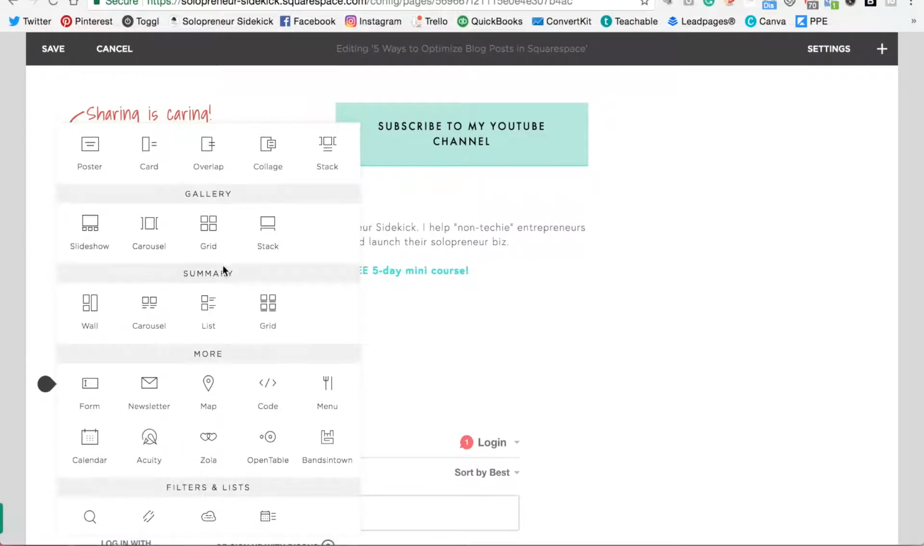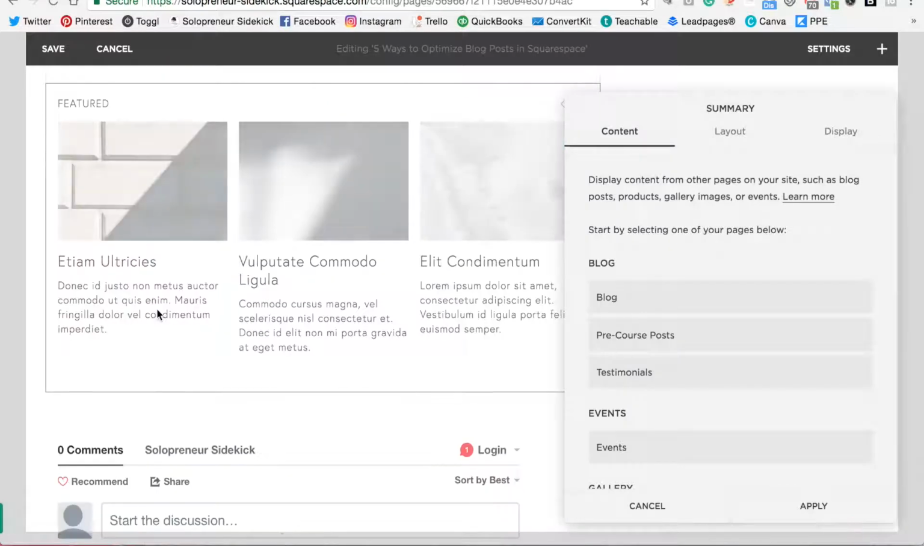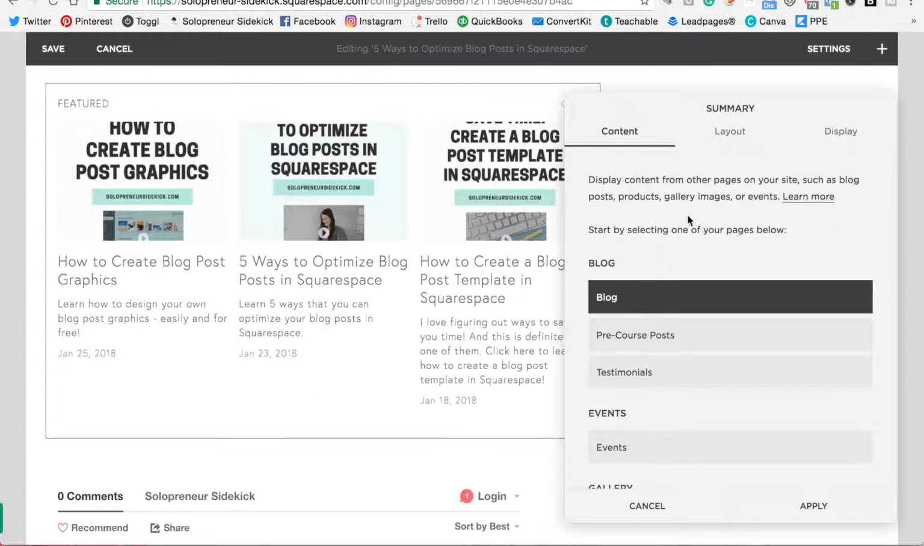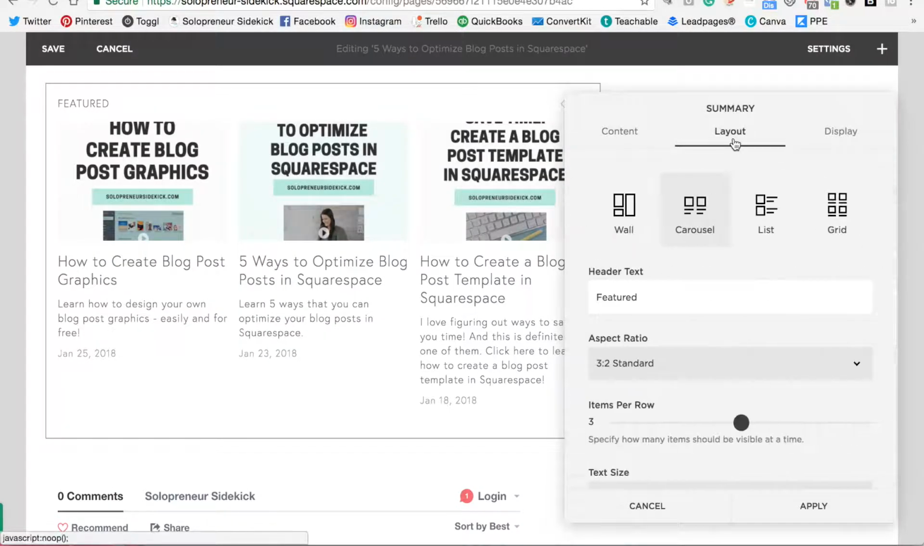So you could actually use any of these four here, but for today, I'm just going to show you the carousel. So click on that, and then you're going to select blog. Okay, and then you're going to click layout. And up here where it says featured, you can change that to related posts. And then change the aspect ratio to auto.